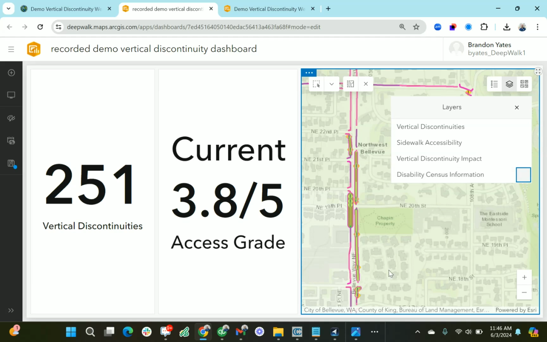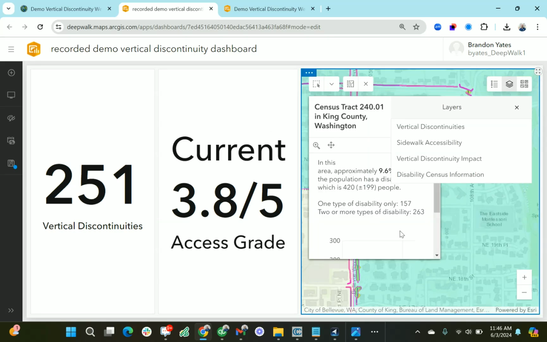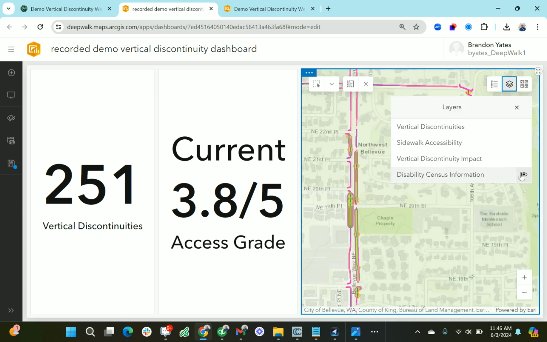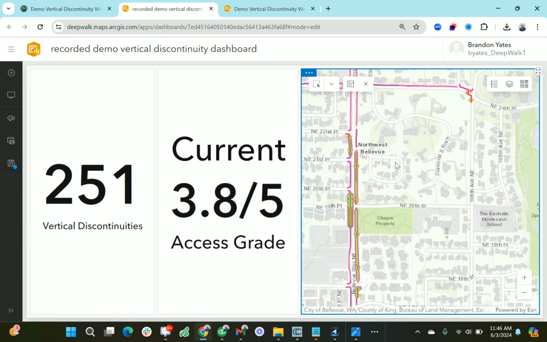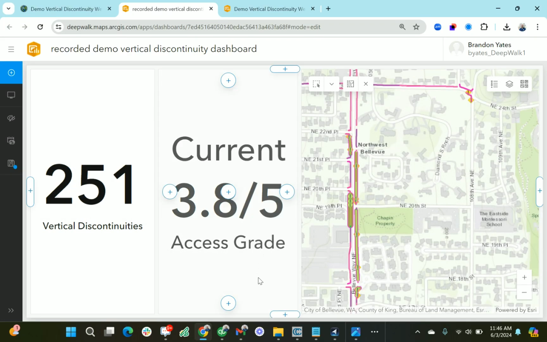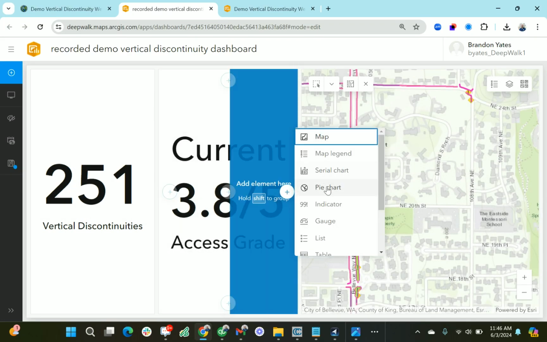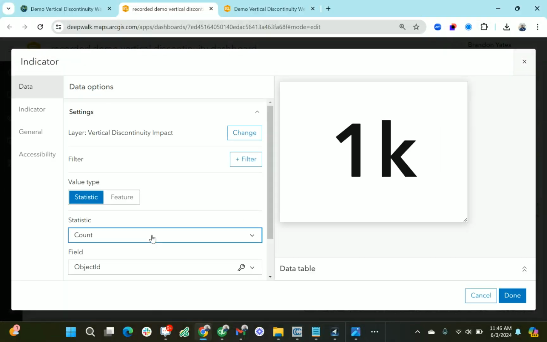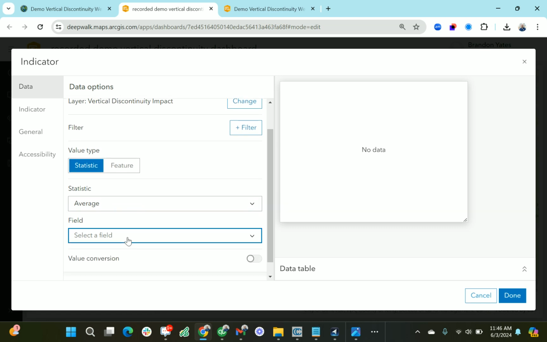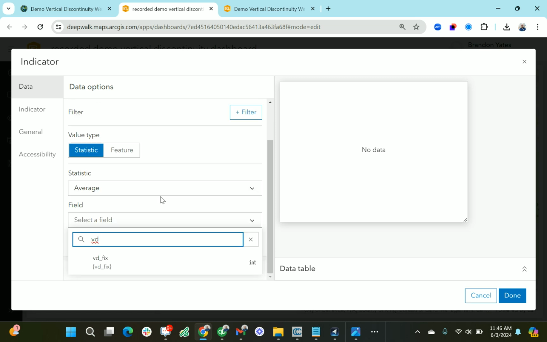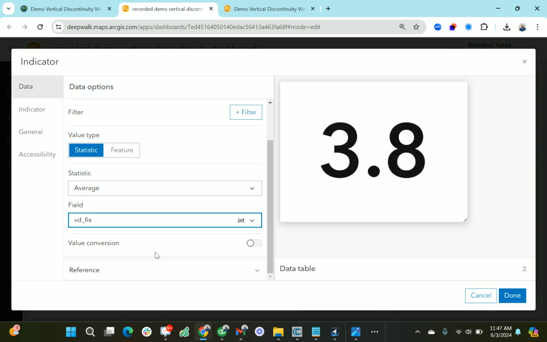So let's try to quantify what the accessibility grade for a region would be after we removed the trip hazards. So we're going to go through the same process. We're going to hit the plus sign, and we'll put it on the side here. Make another indicator. Vertical discontinuity impact. We'll go to average. And then we're going to use the field VD fix. So that stands for vertical discontinuity fix. So what would the grade be if we fixed the vertical discontinuities?